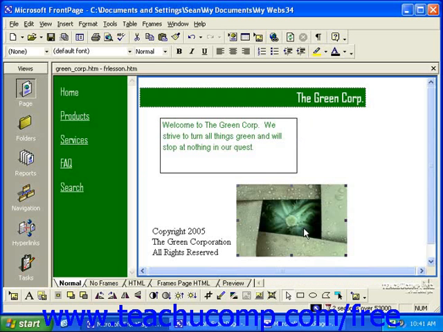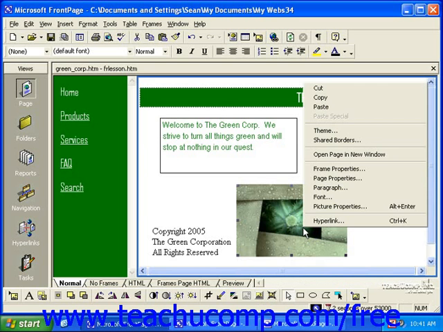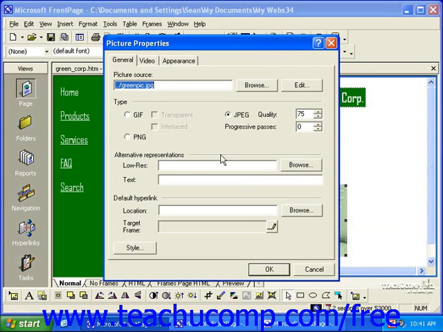You can set the properties for the images that you have inserted by right-clicking them and selecting Picture Properties. Then, in the Picture Properties dialog box, you can select a file format from the Type section. If you select GIF, you can select any available checkboxes for transparent and interlaced.